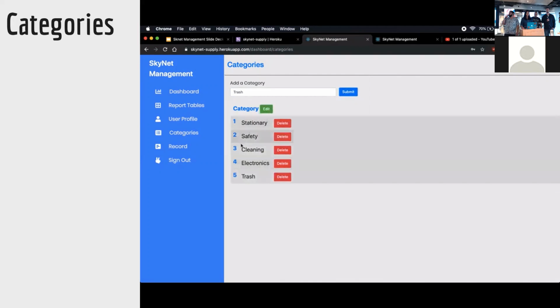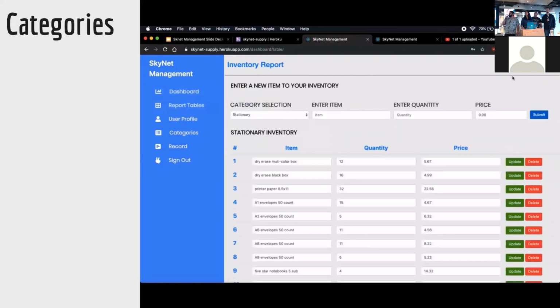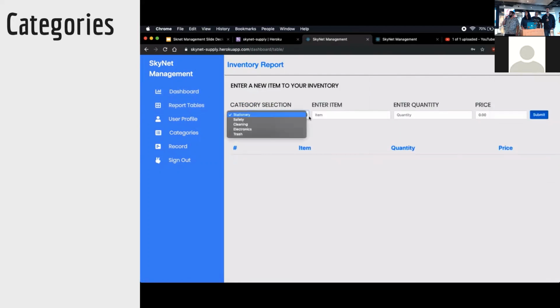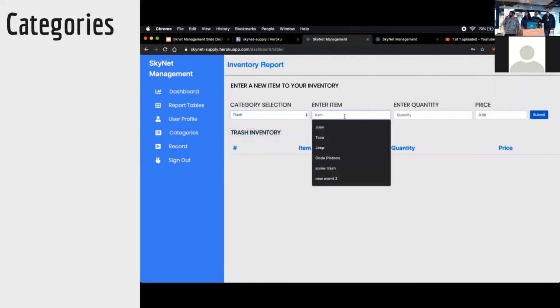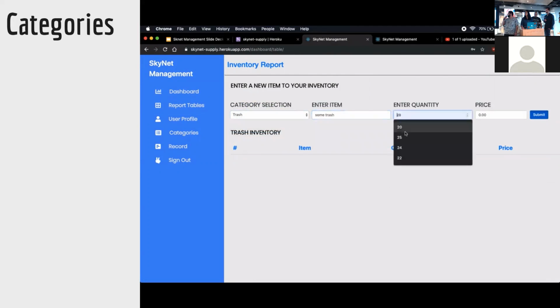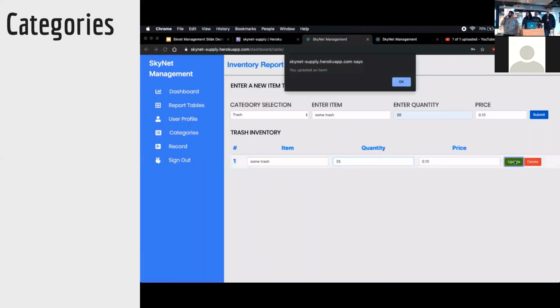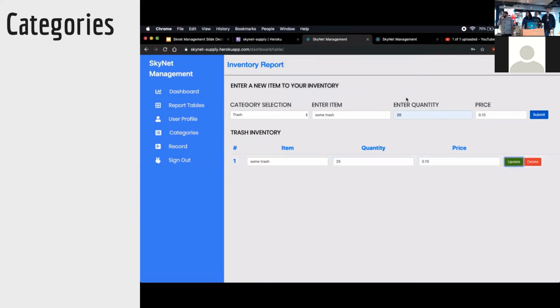So once we add a new category, you can go into report tables, select that new category from the dropdown, and add a new item, just like we would any other. And once we hit submit, it's going to populate down below. We're still able to change the information just as before. It's already updated in the database, and you get a prompt that your information has been updated.